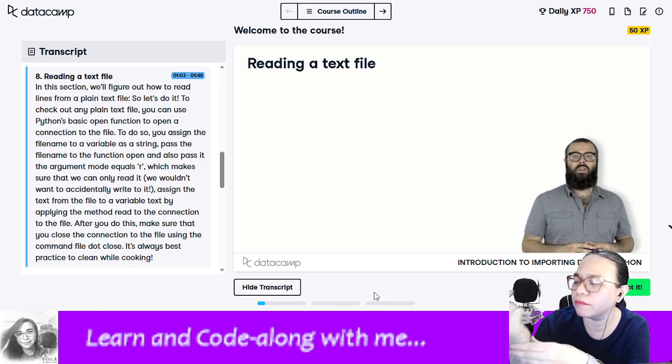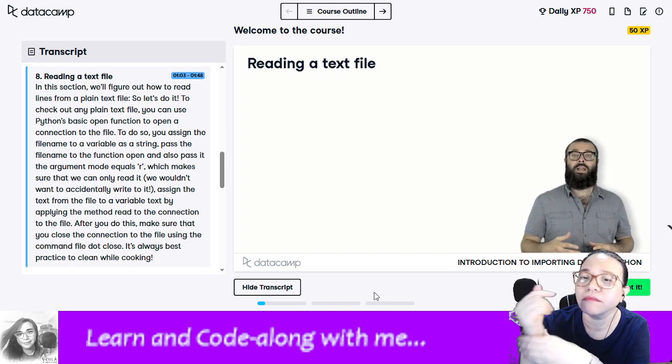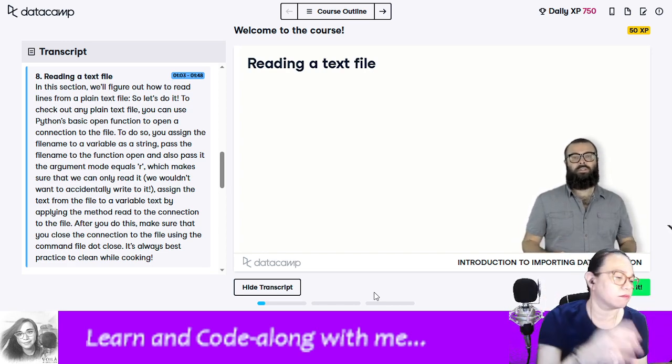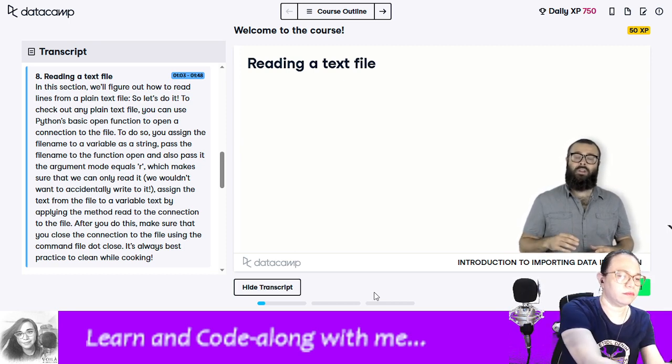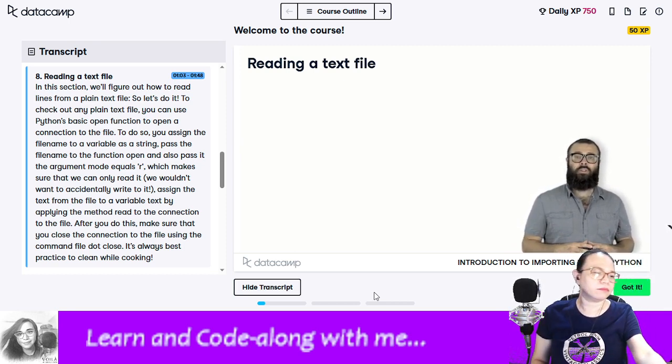In this section, we'll figure out how to read lines from a plain text file. So let's do it. To check out any plain text file, you can use Python's basic open function to open a connection to the file.